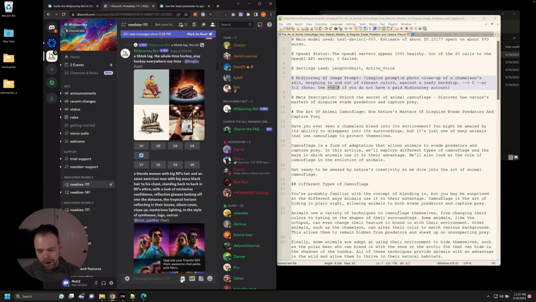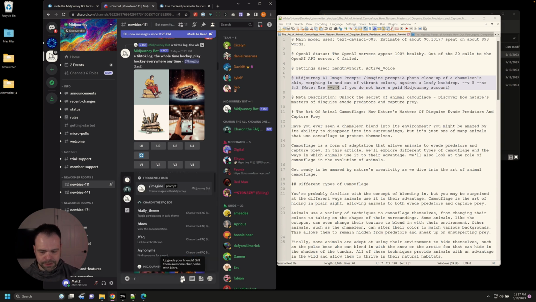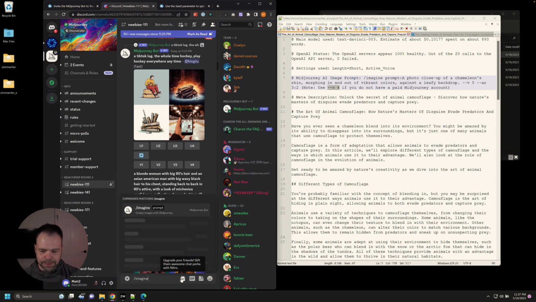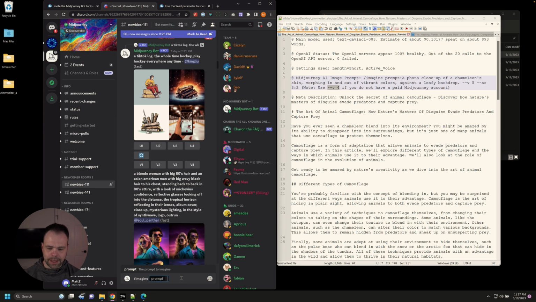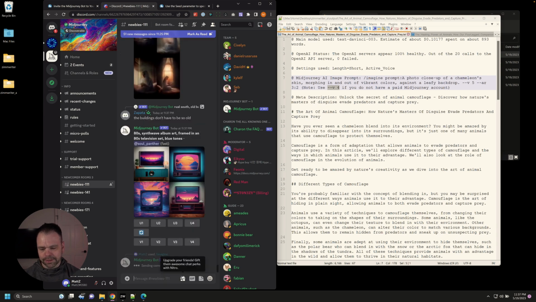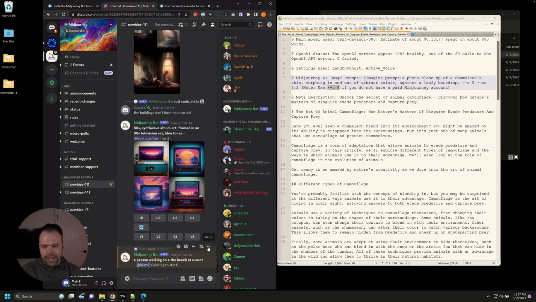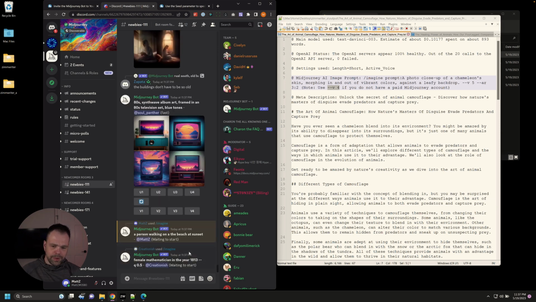And to generate an image, all you do is you type backslash or forward slash, whatever that is, imagine, and then your prompt. Okay. Imagine a person walking on the beach at sunset. That's literally all you have to do. And then you just wait a minute or two for the result to come out.